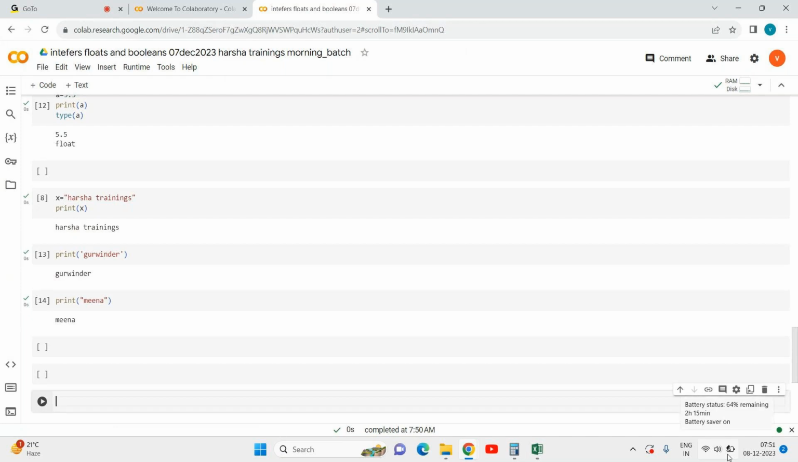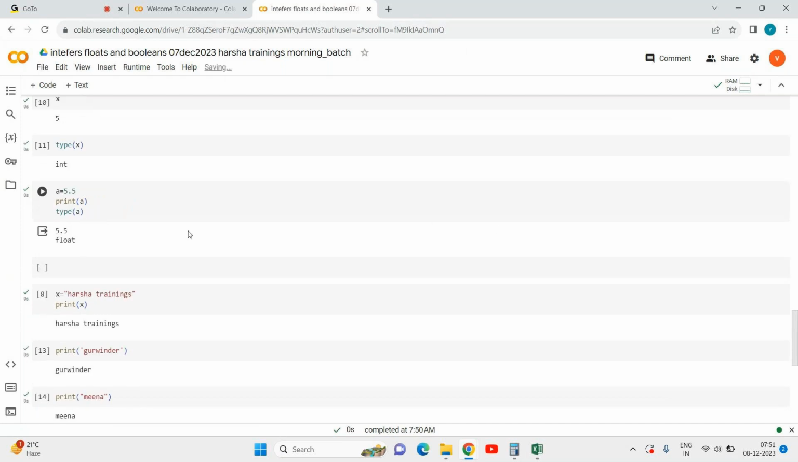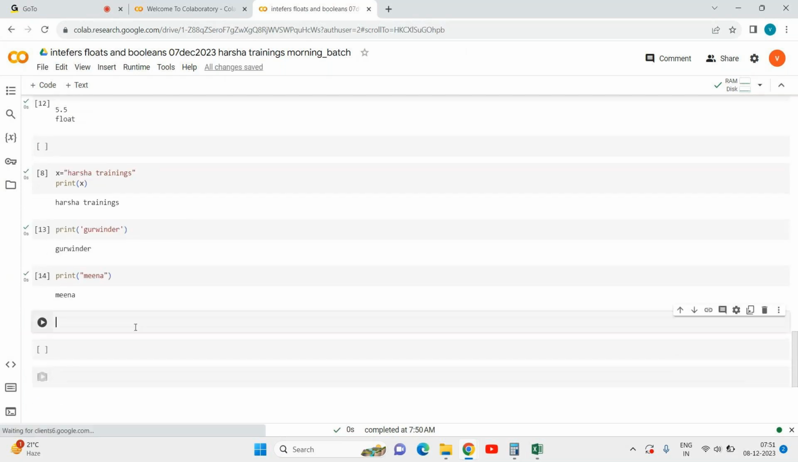Okay, fine. In this way, we have to go with it. For example, we can do the arithmetic operations with this one also, with what we have stored in x and a. With the variables also we can do the arithmetic operations.